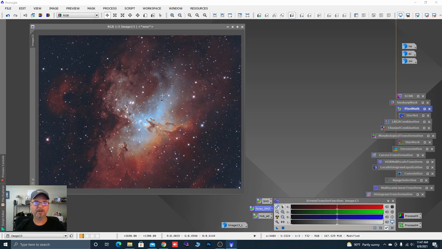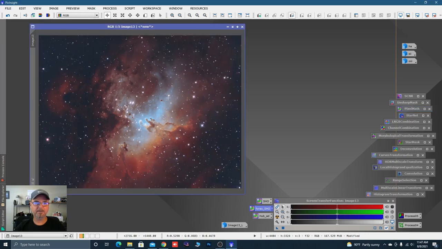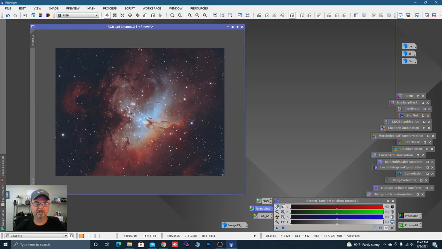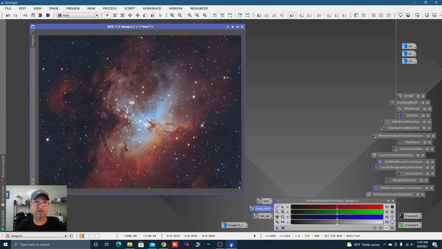But what I want to do now with this image is put a luminance layer over it. And we're going to use the standard manual deconvolution process to tighten that up before we apply it.